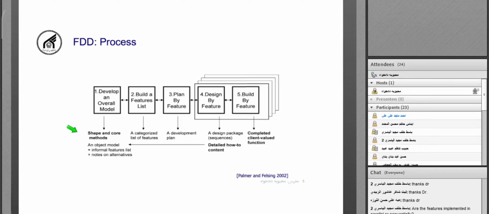The FDD methodology has a straightforward process. The FDD process has 5 sub-processes. The first three sub-processes are sequential: developing an overall model, building a feature list, and planning by feature. These are sequential. And the last two sub-processes are iterative.